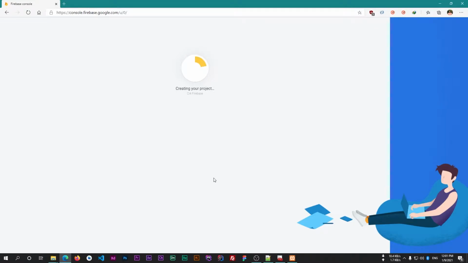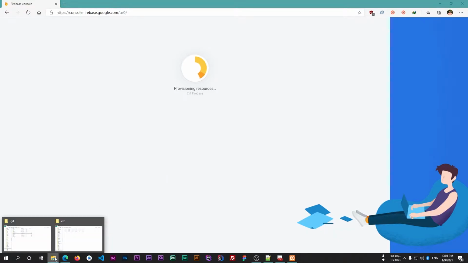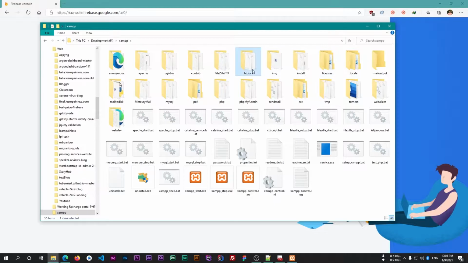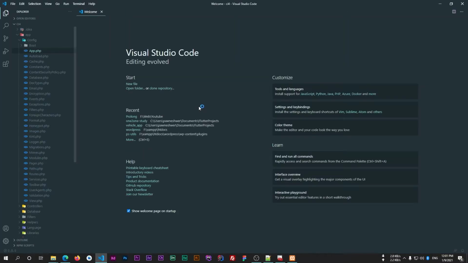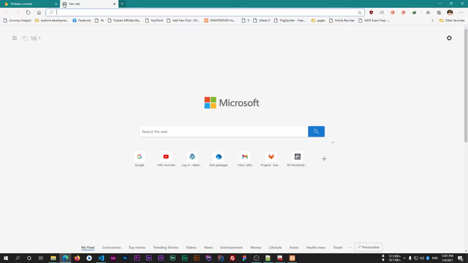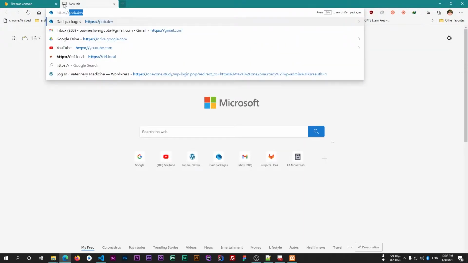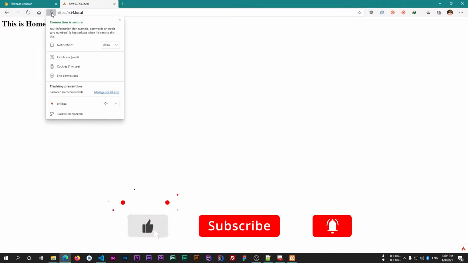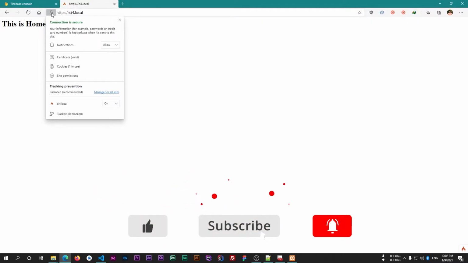Just wait for it. Meanwhile, open your CI4 project in VS Code. I have set up my virtual host for this CodeIgniter 4 project. So this project is now accessible at ci4.local and SSL certificates are enabled for this domain.